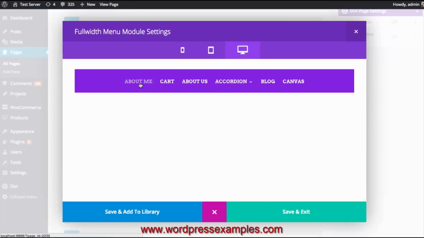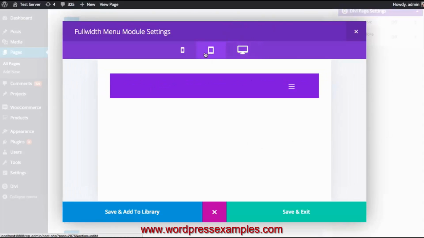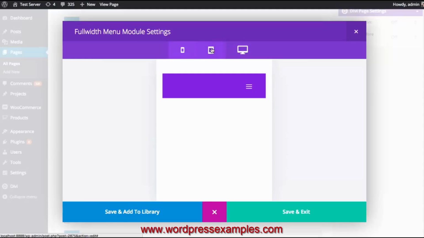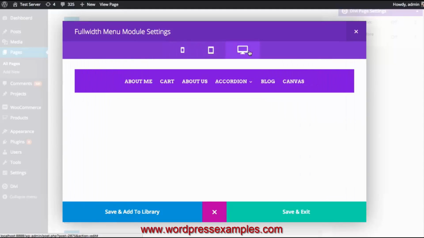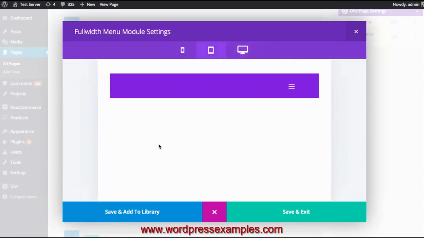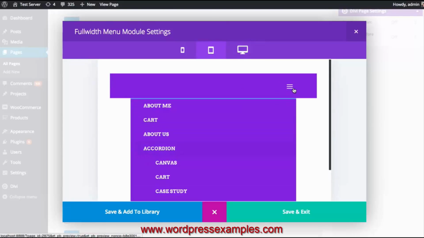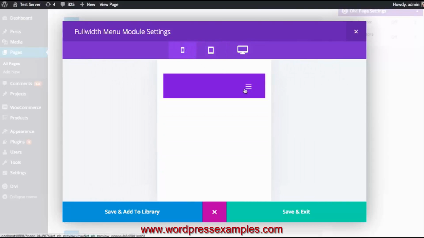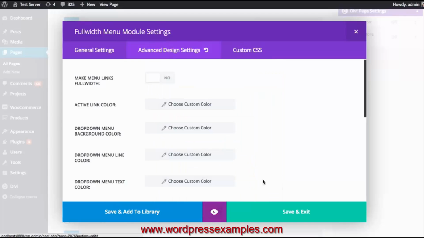So you can see that the font has changed. It's changed to all caps, and it's a bit bolder and bigger as well. And you can also switch between our responsive design testing tabs to see how it looks on different devices. So when we go down to mobile, you can see that it changes to a more standard mobile menu, hamburger menu. So yep, that's a basic overview of the Divi Builder Fullwidth menu module.